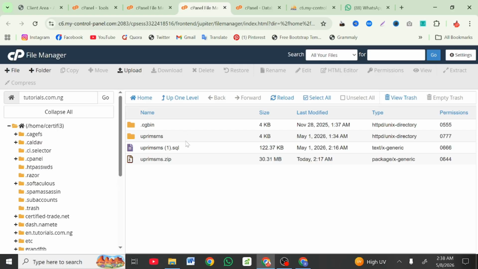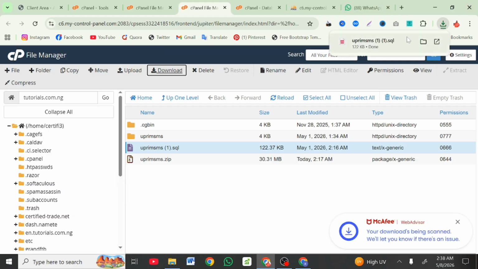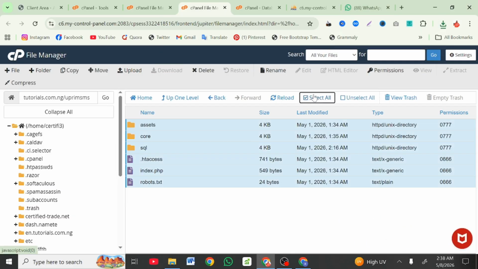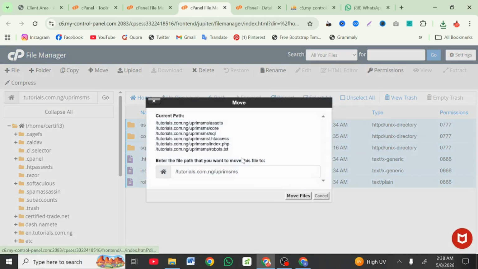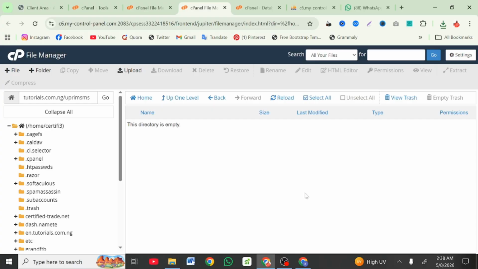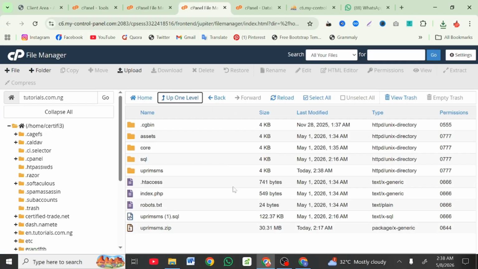Now this is the file, and this is the SQL. So you download this SQL, click on it, and then click this download to be saved to your computer. You see, save to my computer. Now you open this file, you select all, then you move them to the main folder of this website. For yours, you have public_html. So I'm going to move them. Now once you move them, you have this like this, right?